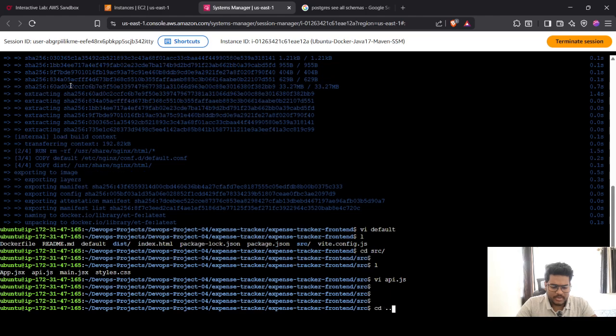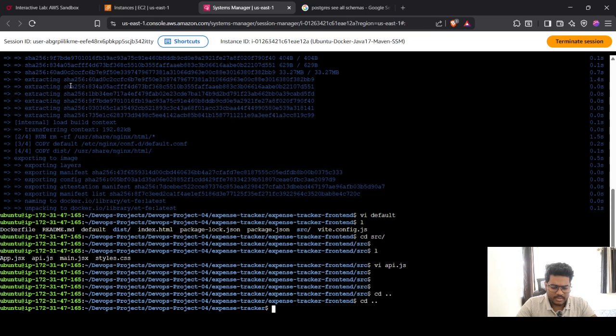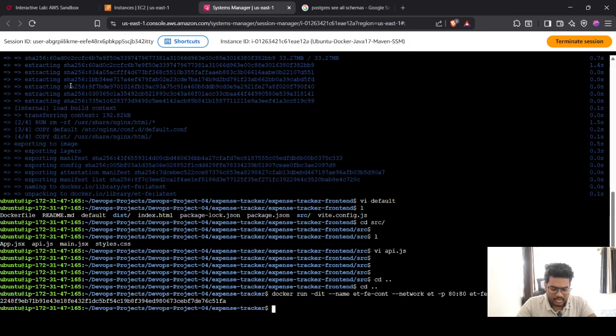Okay, so the front end image is also now ready, so we can just run that particular container as well. So let me just go here. I will be using the etfe image, and instead of 8080, it will simply be 80, and here also 80, and then here you need to just give the fe cont name, and yeah, we are good to go now.